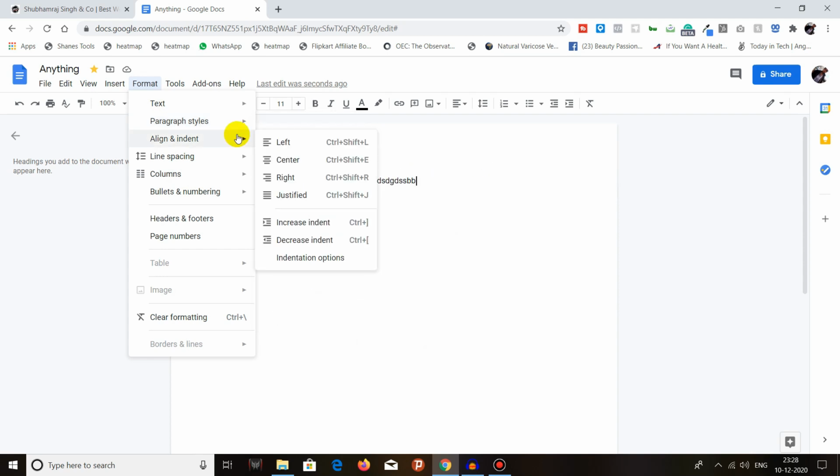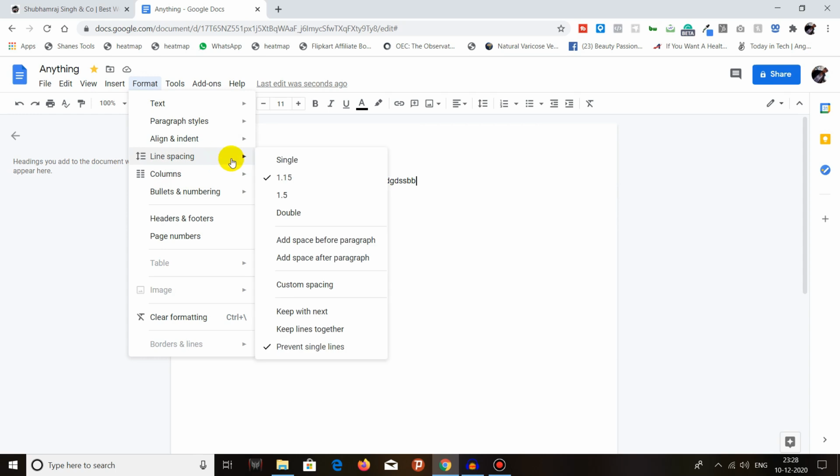You can align and indent: left, center, right, justified, increase indent, decrease indent, indentation options. You can choose the line spacing: single, 1.15, 1.5, double, add space before paragraph, add space after paragraph, custom spacing. I mostly use custom spacing here. Keep with next, keep lines together, prevent single lines.